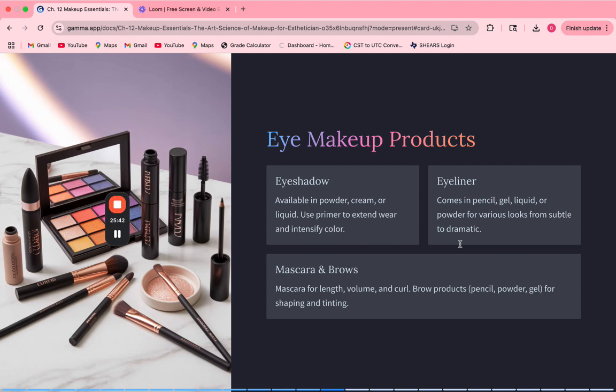Other eye makeup products that we may use are eyeshadow, eyeliner, and mascara. Your eyeshadows are also available in powders, creams, and liquids. Always use primer to extend the wear and intensify the color of your eyeshadows. When it comes to eyeliners, they also come in various mediums. So you may have an eyeliner pencil. You may like to work with a gel eyeliner, a liquid eyeliner, or a powder form of eyeliner, which also will provide you various looks from subtle to dramatic.